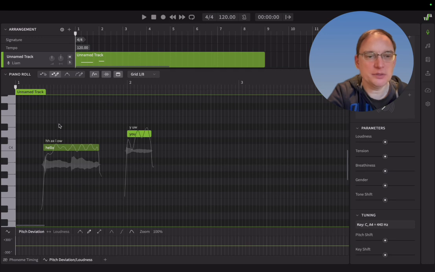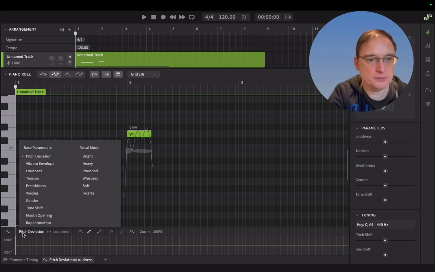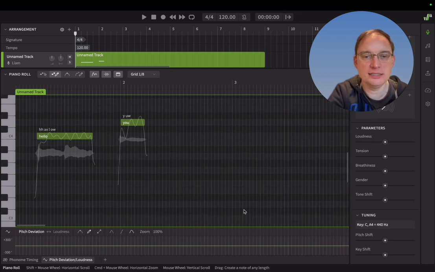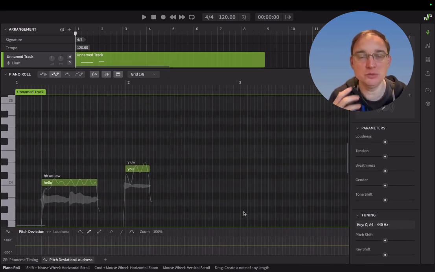And what you're able to do at the bottom, you're able to change it from, say, pitch deviation to tone shift to gender, breathlessness, loudness, rounded, soft, hoarse, heavy, bright. There's so many parameters on this tool that you can actually use to build what you want to.